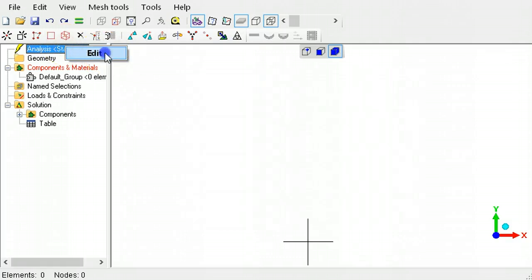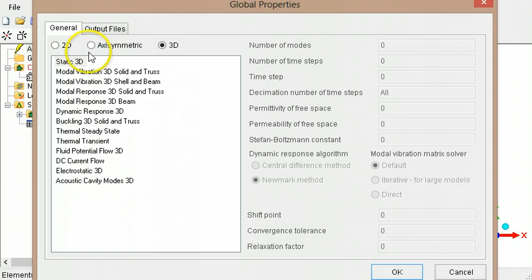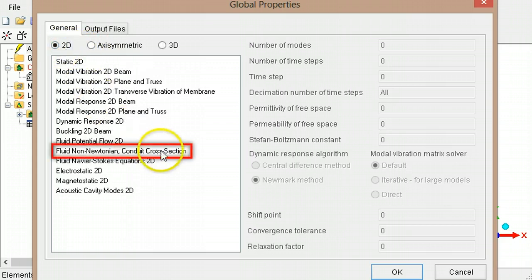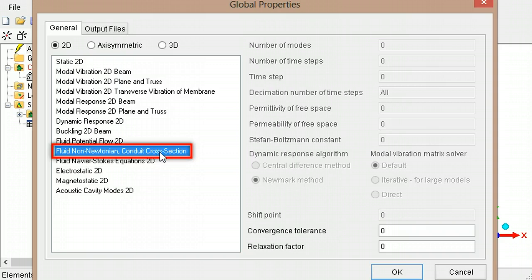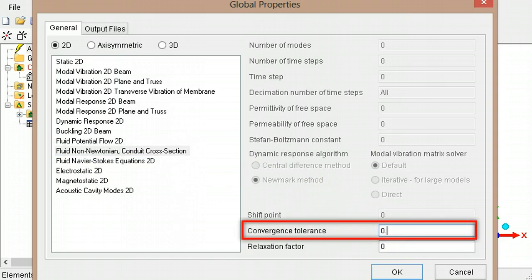Right-click the default analysis type, to change it to two-dimensional, fluid non-Newtonian, conduit cross-section flow. Type the convergence value as 0.0005. The convergence tolerance is used for the iterative Navier-Stokes solver. If the difference between any two iterations is within this value, the iteration stops.